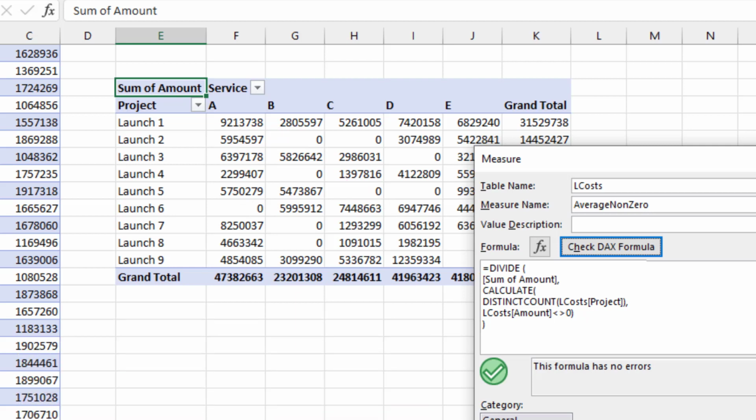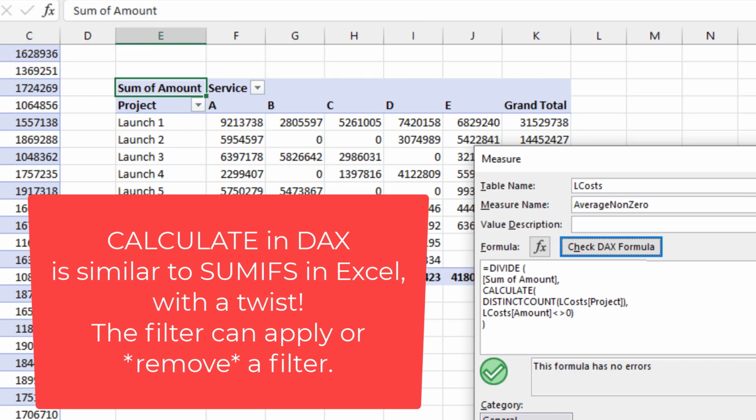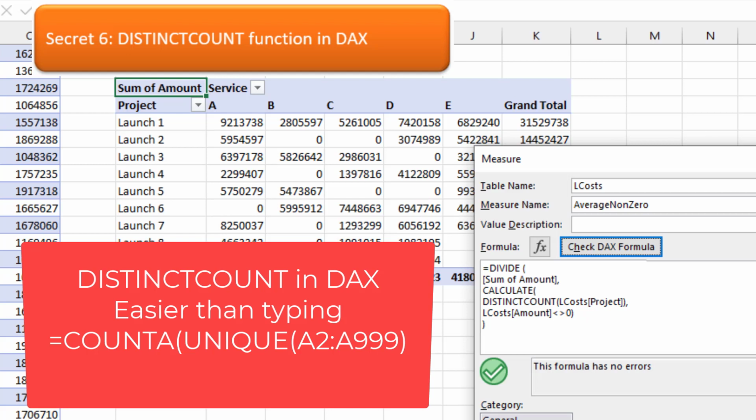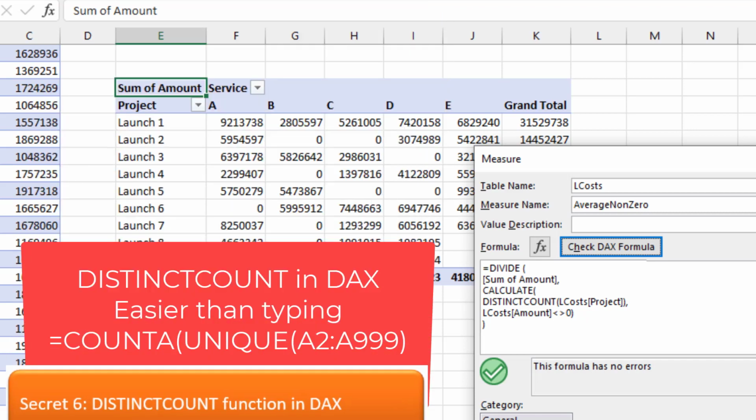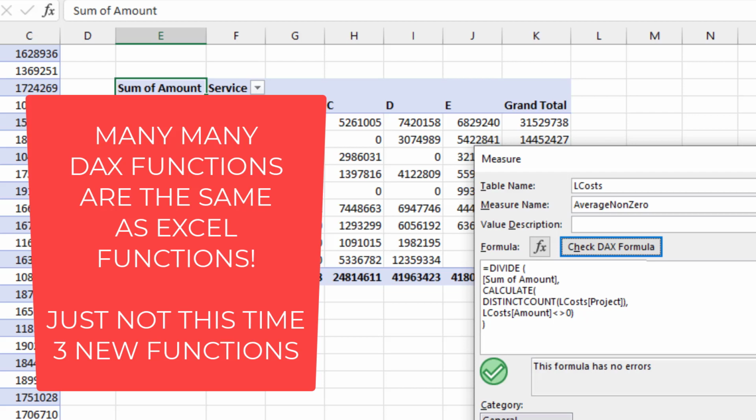And then for the denominator, we're going to use another function that's unique to DAX called CALCULATE. It's a lot like SUMIFS, where we say what we want to calculate and what the filter is. And this is beautiful. So a function called DISTINCTCOUNT of the project launch name, where the L costs amount are not equal to 0. This is a great formula, and when I say great, I mean super confusing, because we don't have DIVIDE, we don't have CALCULATE, we don't have DISTINCTCOUNT in Excel. There's a lot of stuff happening here in order to make this work.